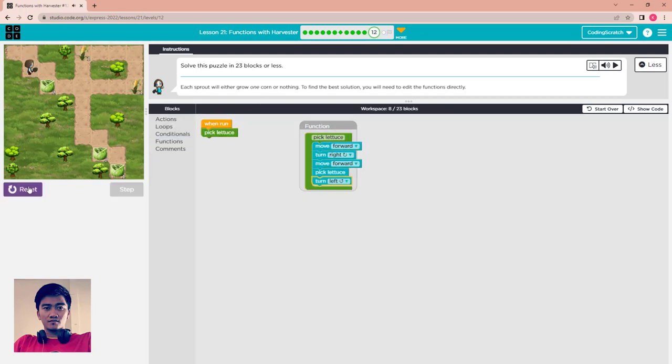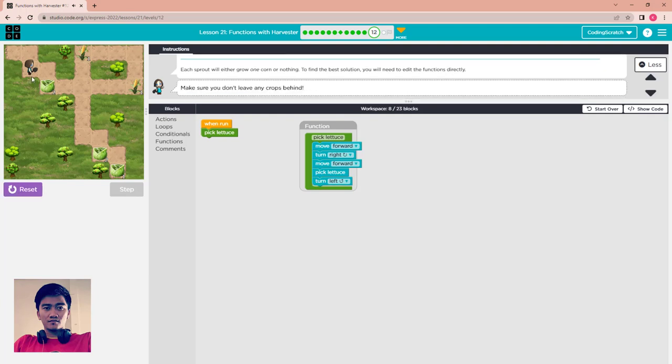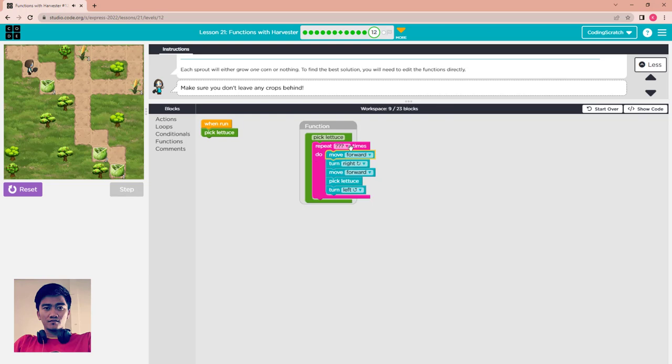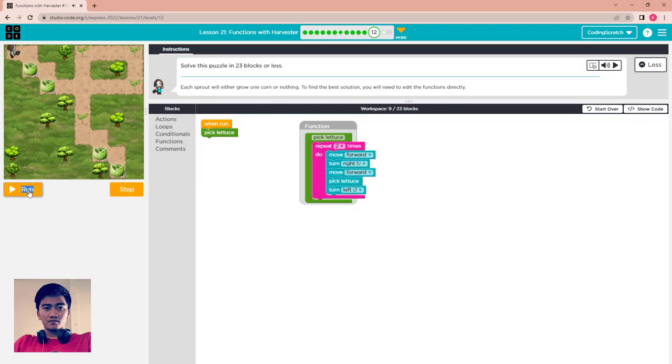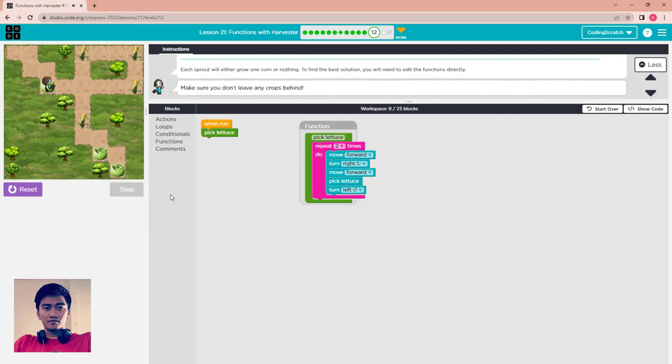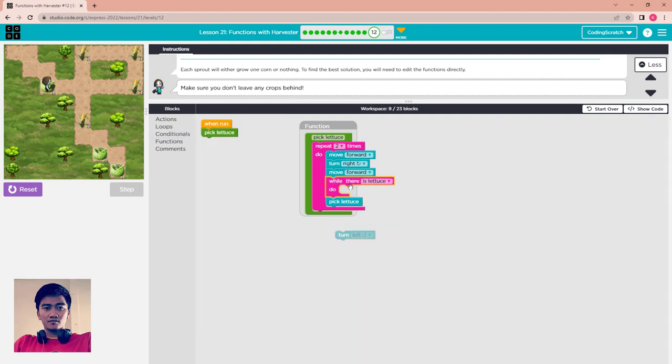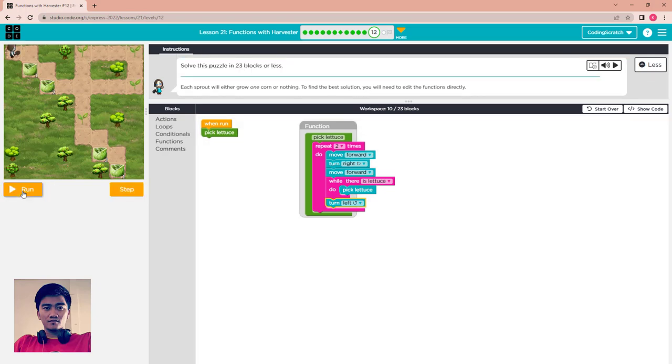Okay, so it will collect the first letters, and if you want it to run two times to collect two, you just use a loop inside this function like that. Okay, for two times. So the problem is the letters here is not one, it's two. So what you have to do is add another condition: while there are letters, you pick them. If not, turn to the left. Okay, let's try.